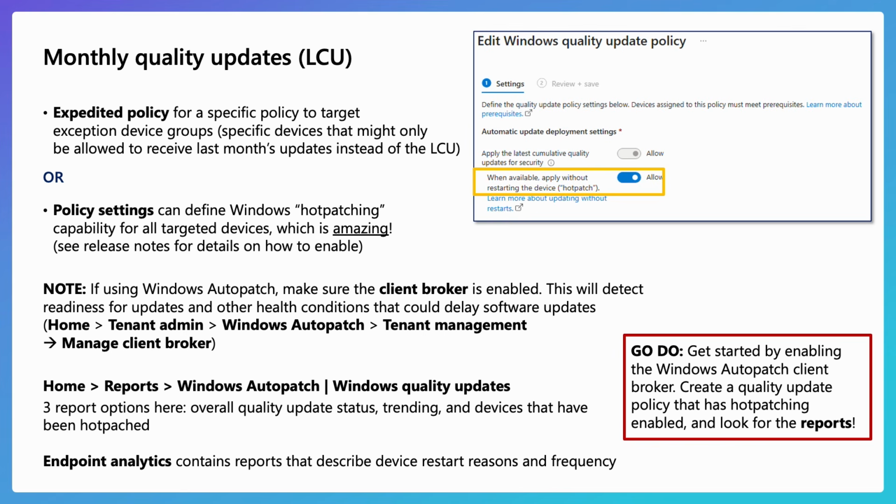But Windows hot patching is super useful and helps with the end user experience. Your go-to for your latest cumulative update portion of Zero Trust is to get started with that client broker for AutoPatch. Just enable it. Any kind of software updating you do in Intune is referred to as AutoPatch. Once you have the client broker enabled, that will help with the health checks. That will get us hot patching. And then go look at the reports, see which devices are ready to go for your monthly latest cumulative updates.